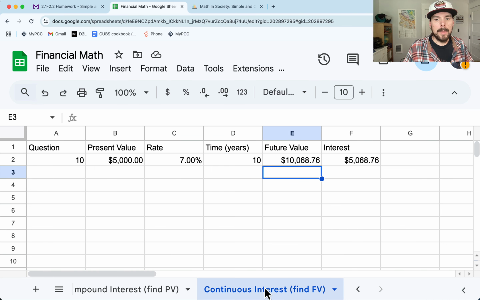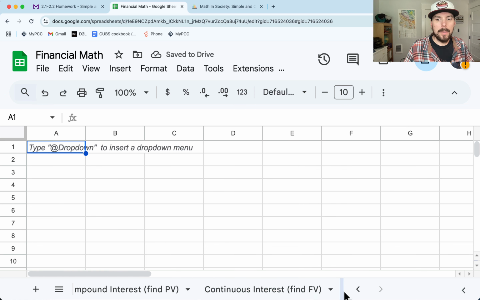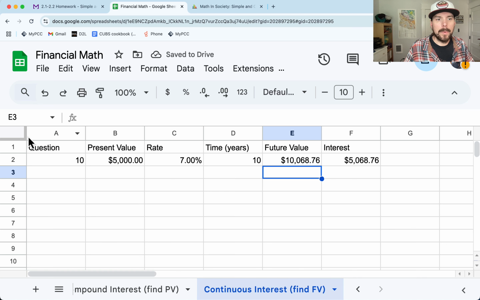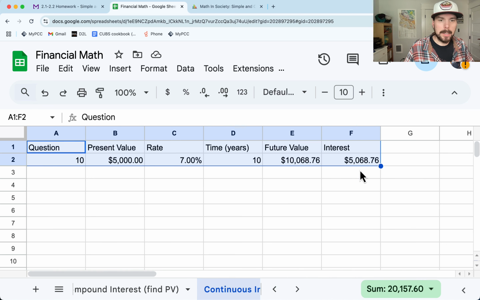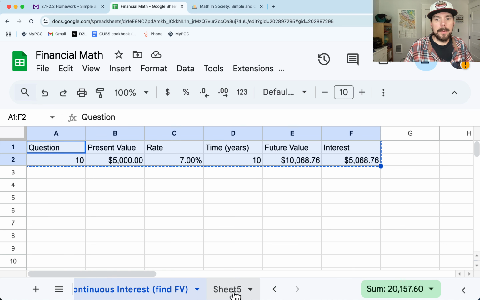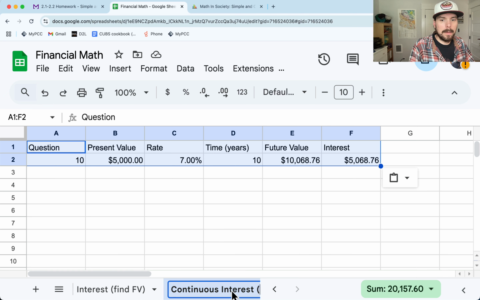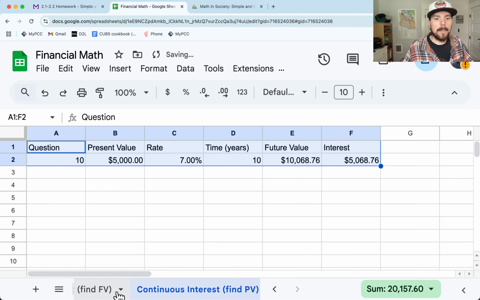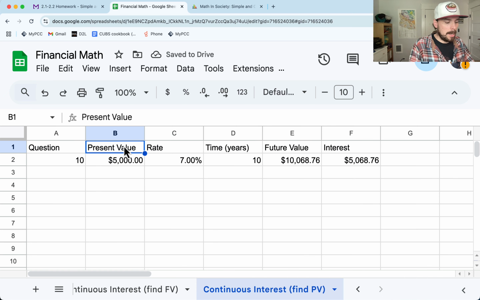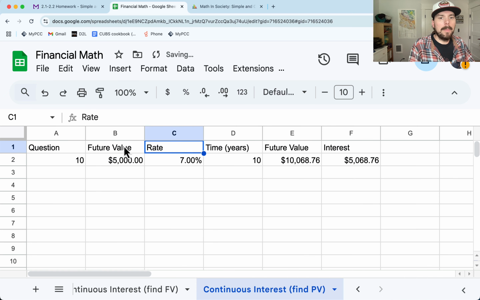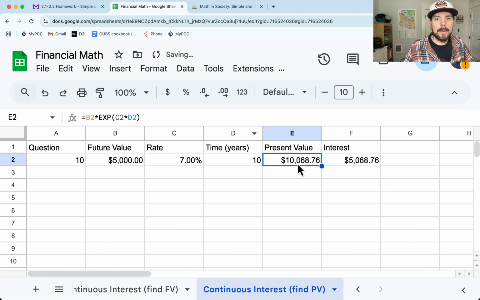I didn't see a problem in the homework section here where we had to find the present value with continuous growth, but I will go ahead and create that sheet too. I'm really just going to duplicate pretty much what I had in this one in that new sheet. Call this continuous. So if I have to find the present value with continuous interest, again, I'll flip these labels, future value and present value.